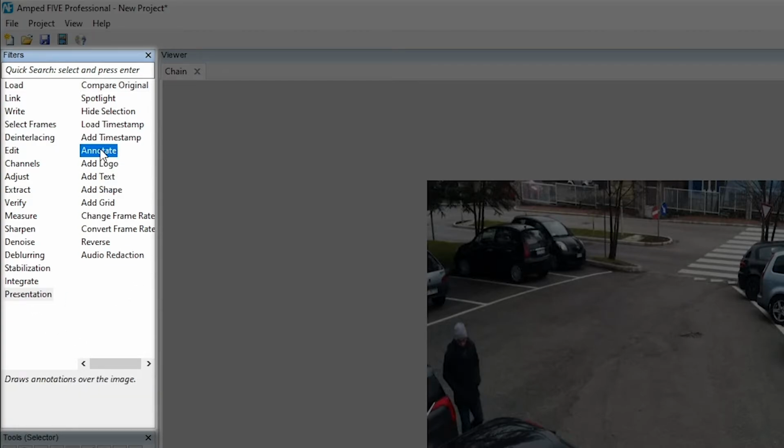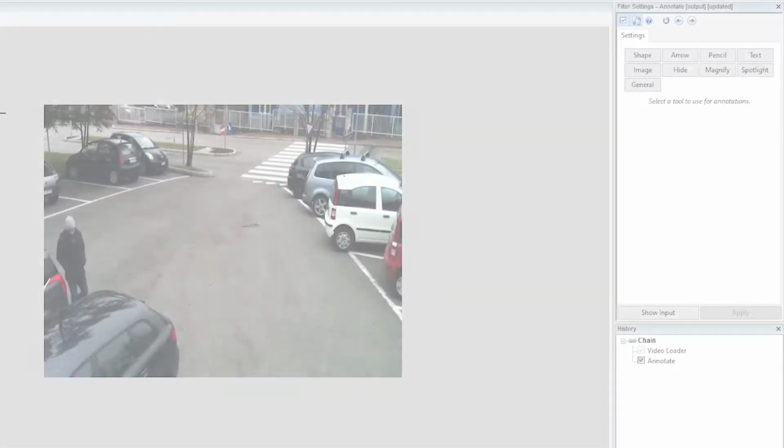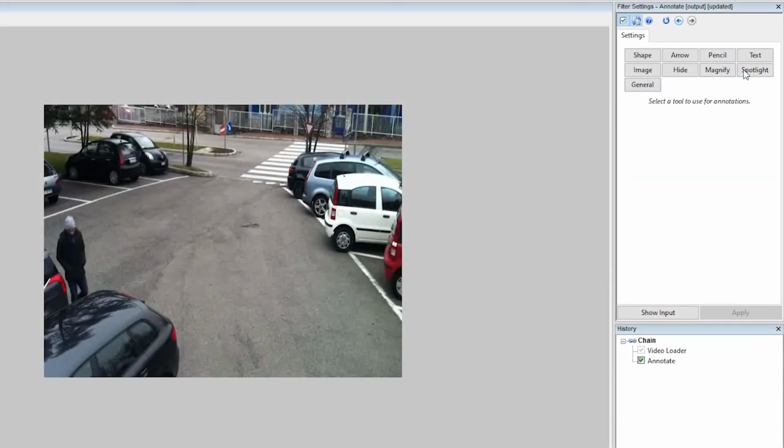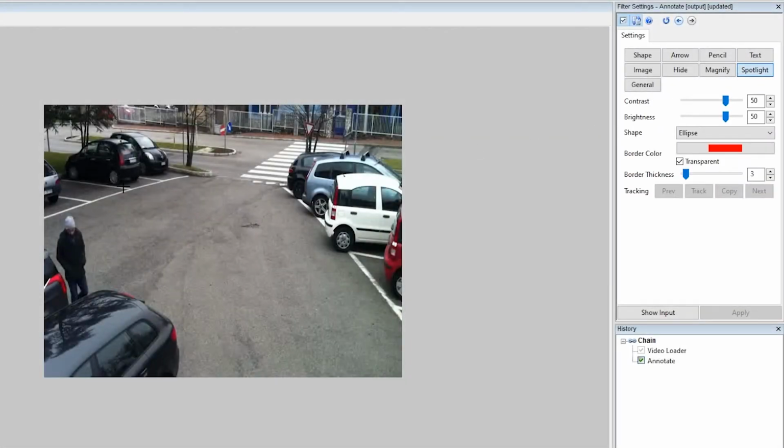So we've got this video of this guy walking around, and I'm simply going to put into my chain an annotation filter. And then I'm going to select the spotlight annotation and create a spotlight around our individual. So with the spotlight around him, I'm just going to customize the spotlight slightly. So change the border color, the contrast, the brightness. And then I'll show you how we can use this tracking.